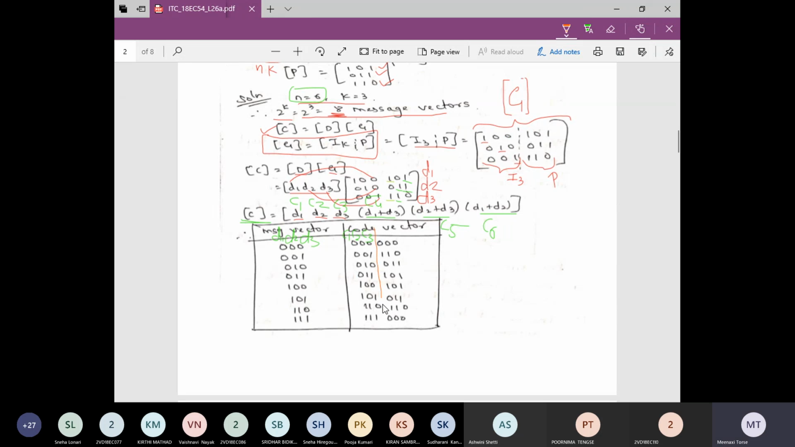So C1, C2, C3 are the same as these message bits. Coming to C4, C4 is the XOR of D1 and D3. Perform D1 and D3 XOR, and whatever result you get, that is the C4 bit. D1, D3 XOR will give us 1, therefore the C4 bit is 1. So C4 is computed by performing XOR of the D1 and D3 bits.